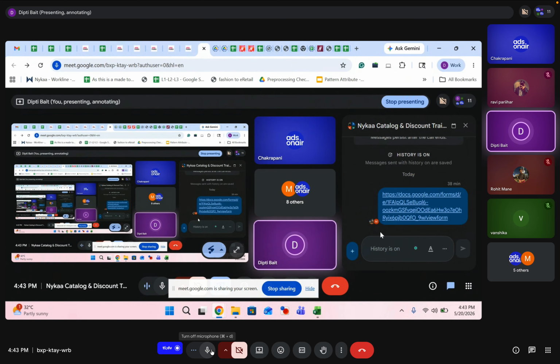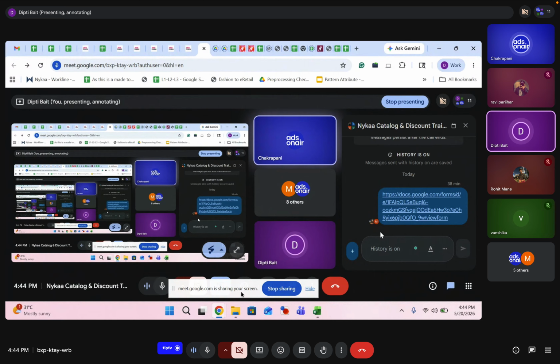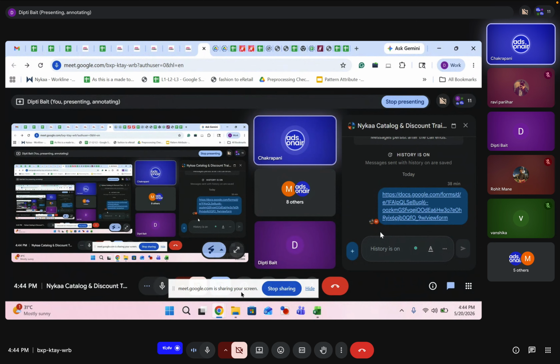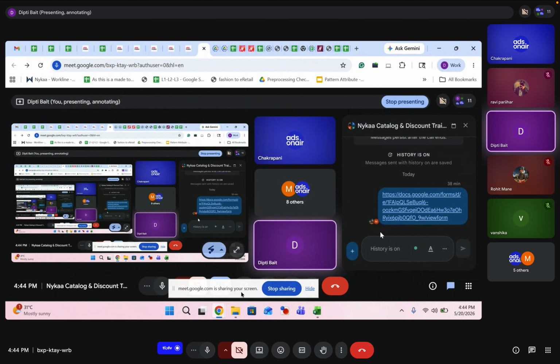Actually, I don't have the portal access. For that, you need to connect with your brand manager. They will help you to raise the size addition or any task ticket. Rohit, you might have access to the portal? Yes.